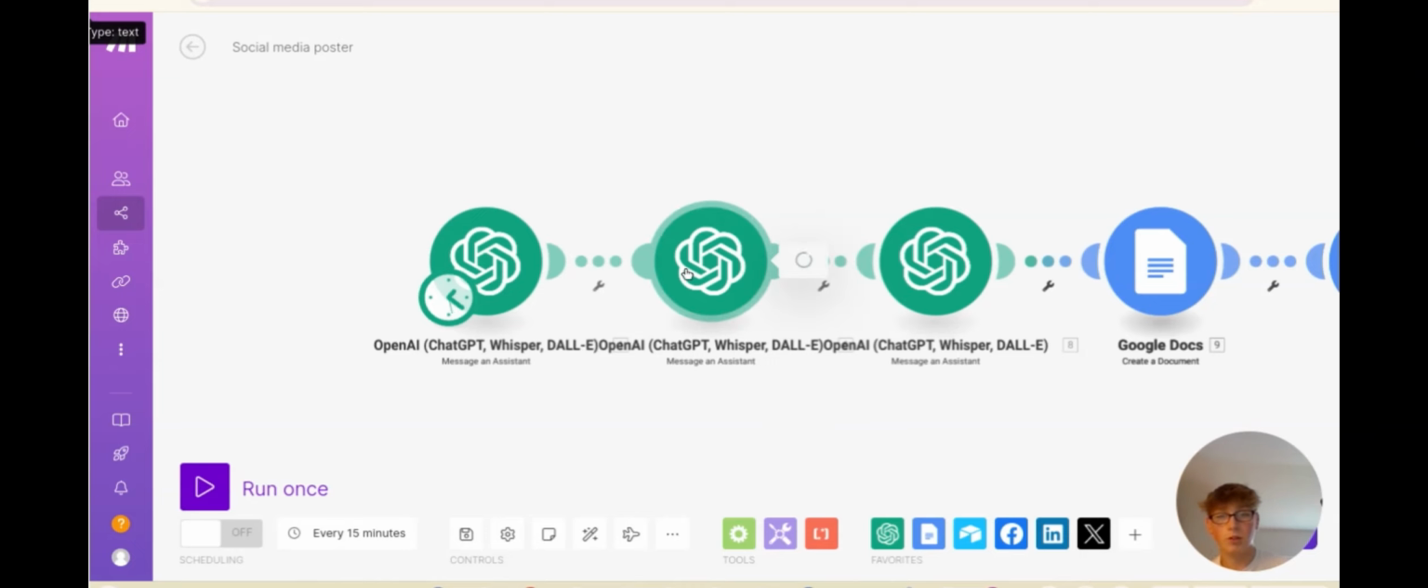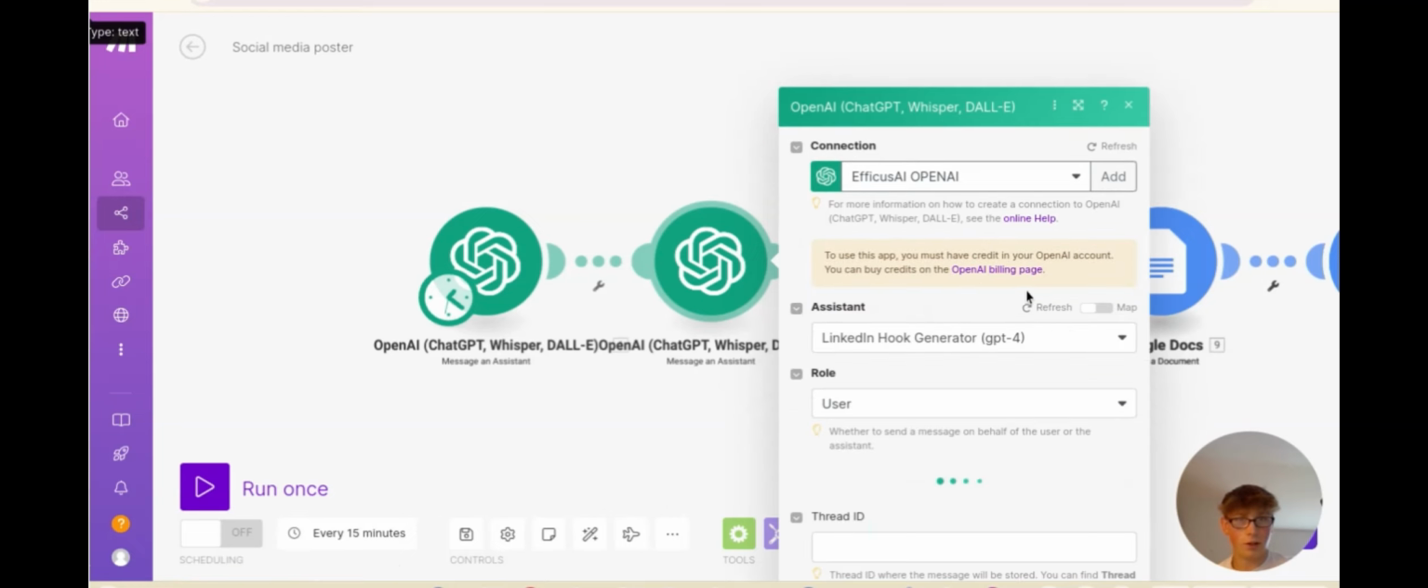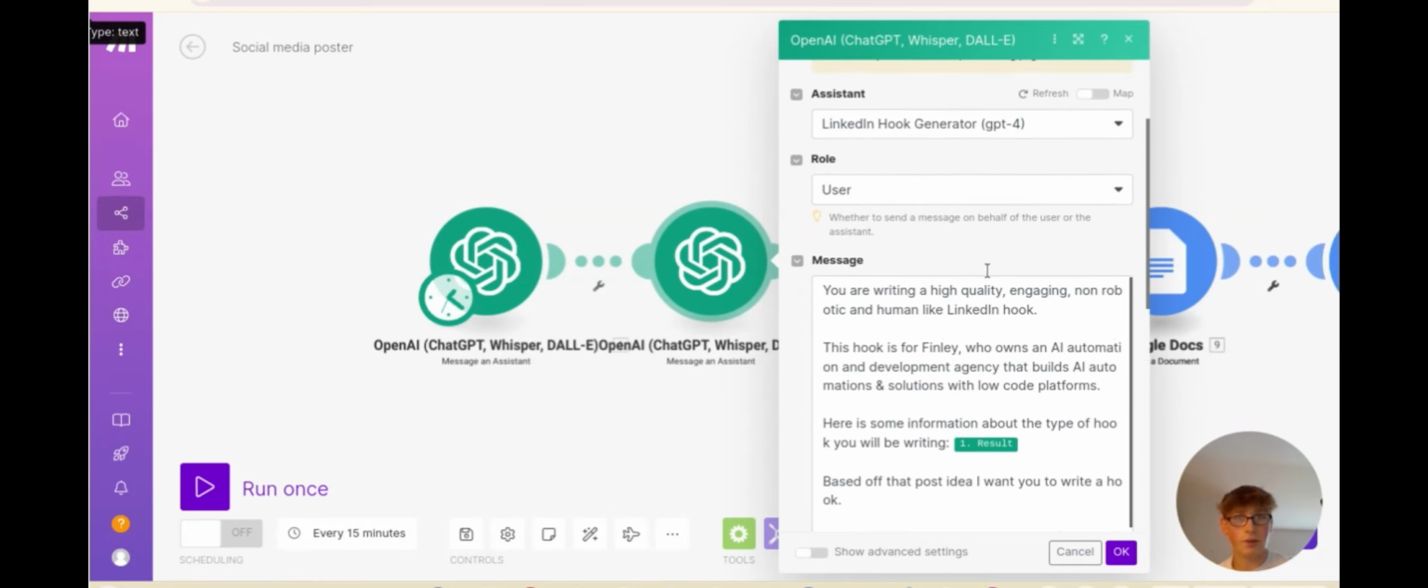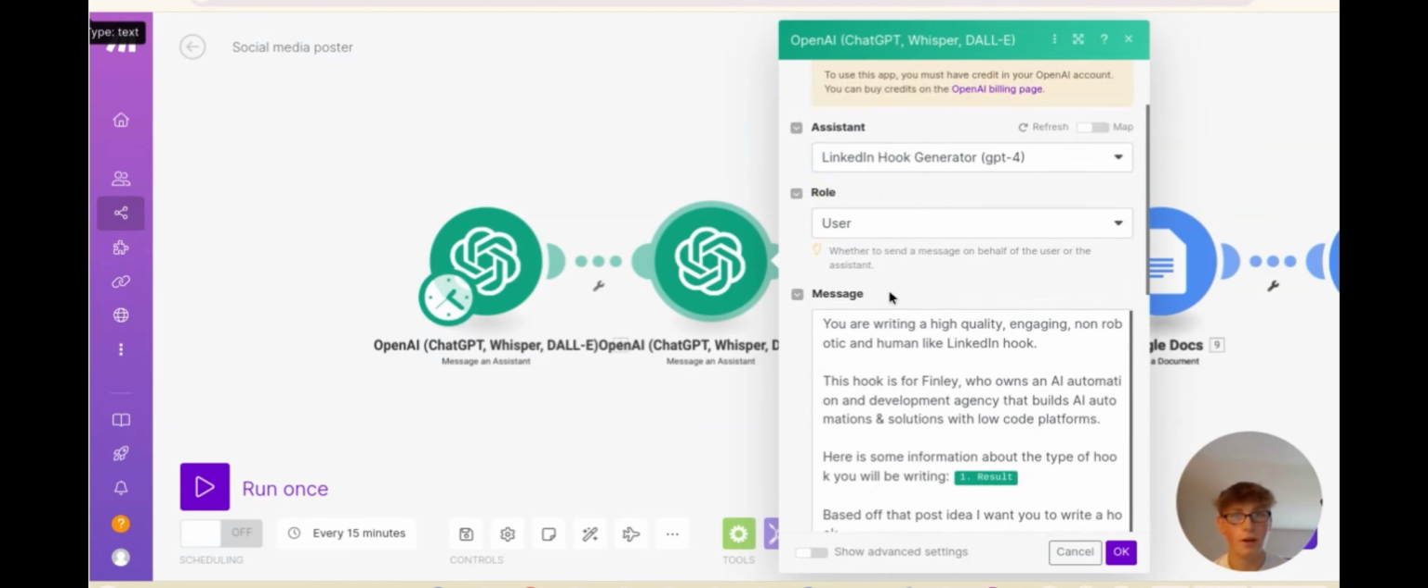So the next module is, what is the next module? Let's have a look here. Okay, yeah, it generates the hook. Yes, so I have an assistant set up called LinkedIn Hook Generator. So basically what it's done is it's trained to write high quality LinkedIn hooks.